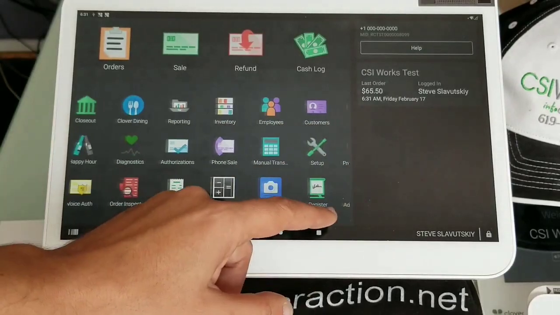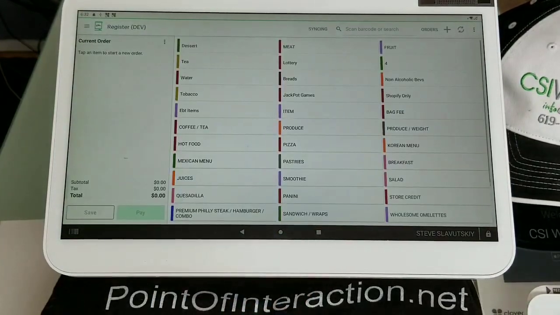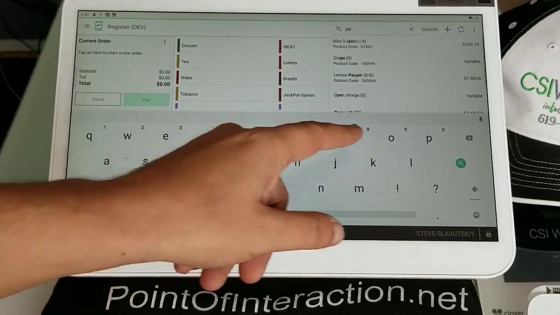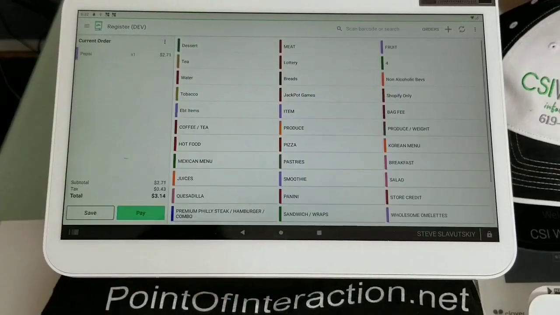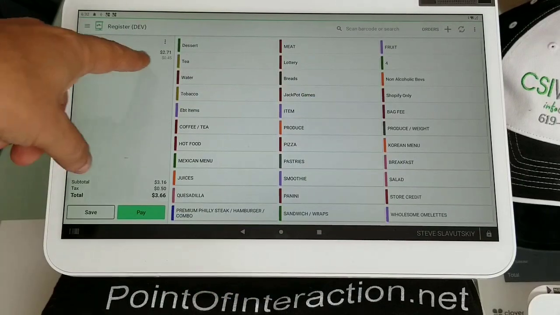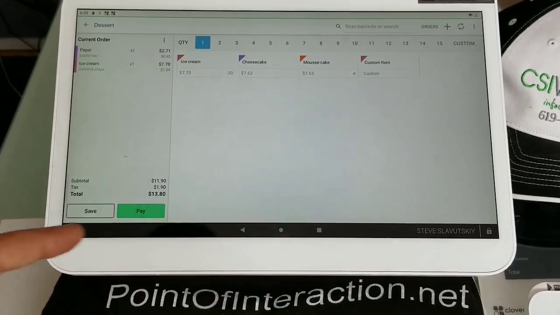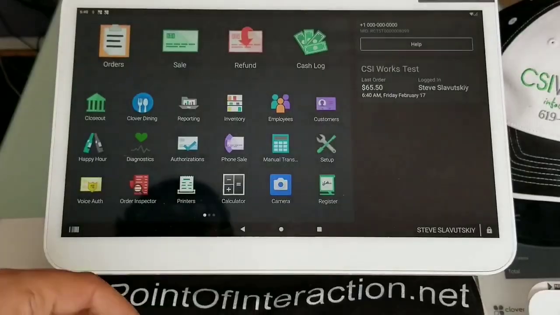Let's demonstrate how that works. We're going to grab our register app. We're going to find our Pepsi item. Here it is, and there's a bottle fee, 45 cents. Very simple. And so now we're going to complicate things a little bit more.